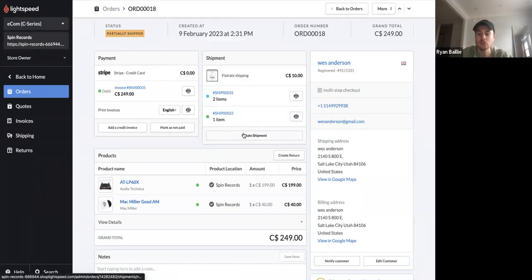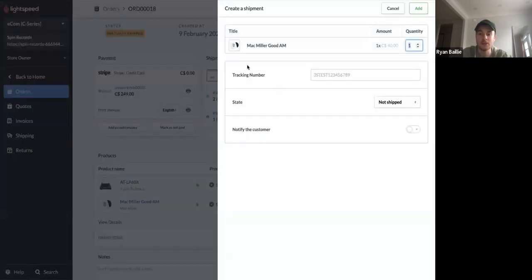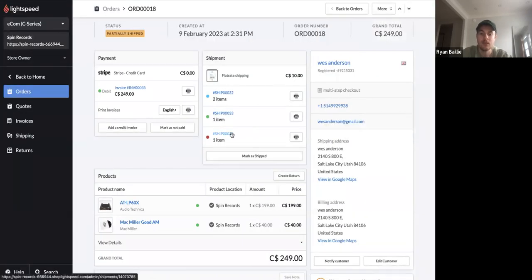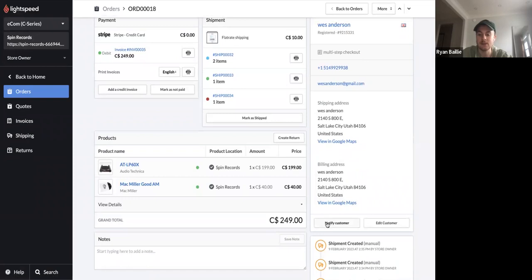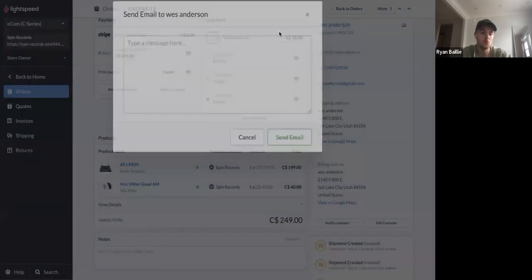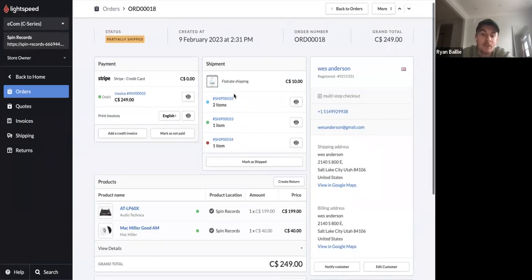We can now create another shipment for the product we're waiting for. So when we open up the form again, it's only going to show the product that's outstanding. So just the one vinyl. We haven't received it yet, so I'm just going to click add to do a bit of the work for later. And we can add a notify customer, so we can just let the customer know about the product that's on back order. So that's a good way you can manage that.